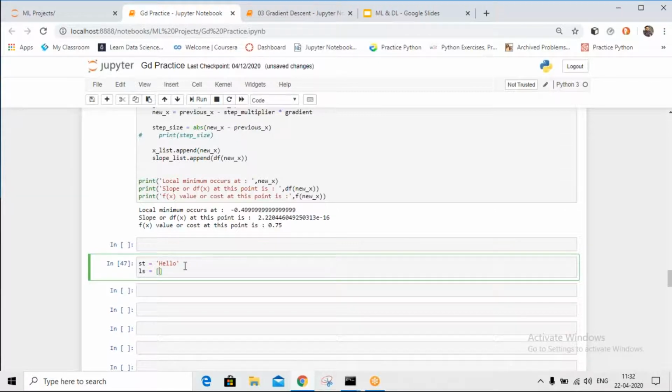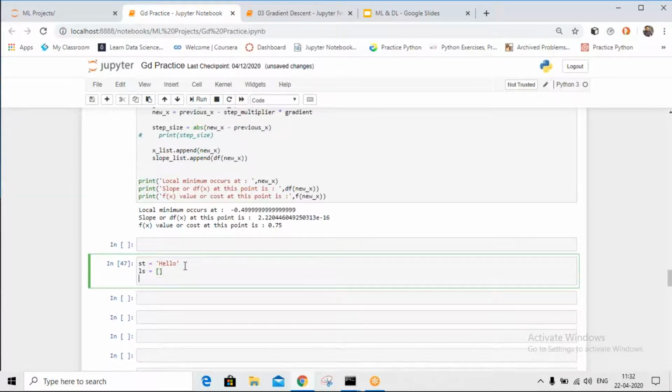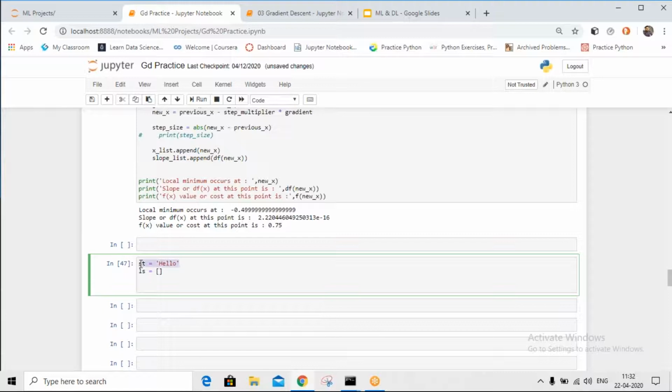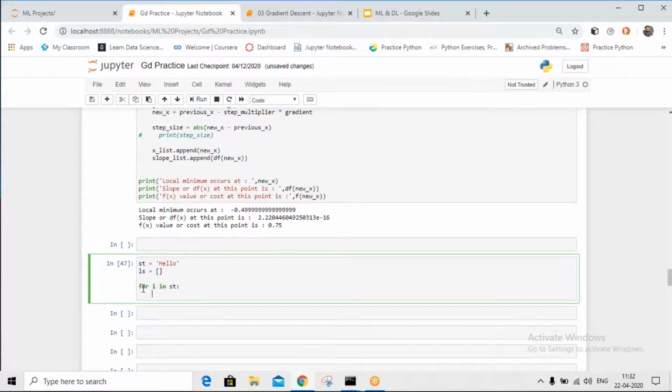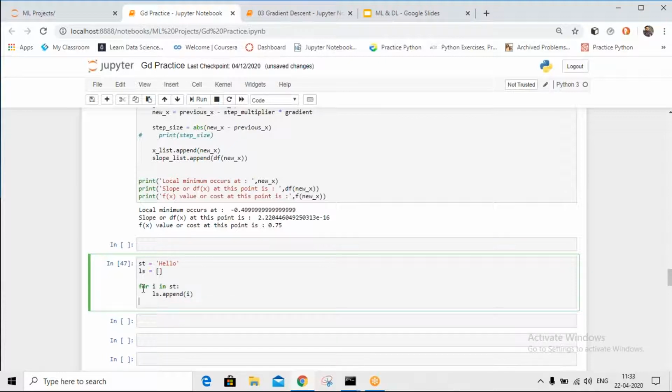An empty list can be created in this way. Then I will run a for loop on this string basically. For i in st. Then I'm going to say ls.append, and I'm going to append the value of i in my list, and then I'm going to print the ls.